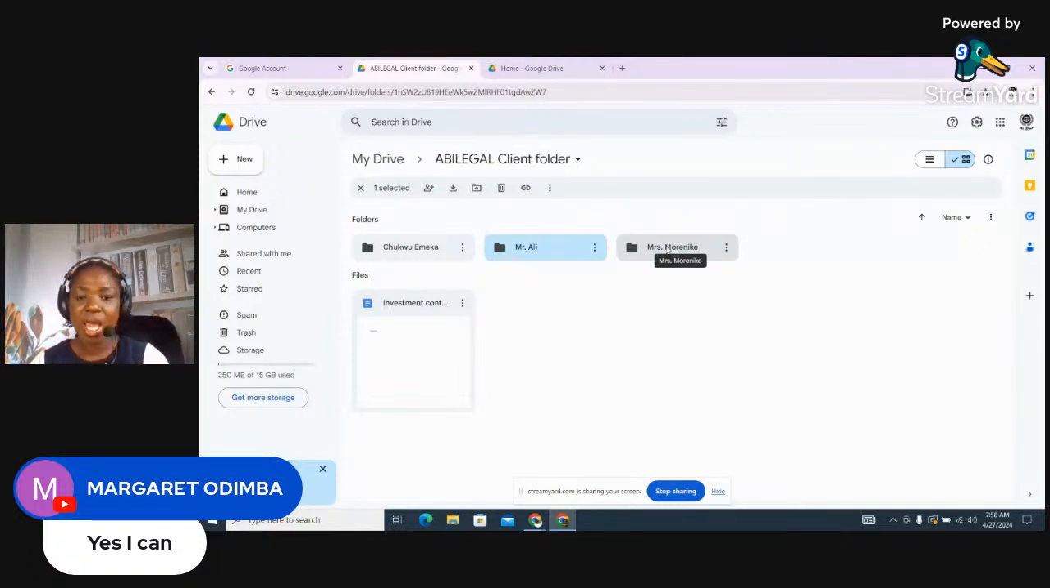a process, I'm going to scan that process. I'm going to upload it to Google Drive, and I'm now going to put it, share it, and organize it inside Mrs. Morenike's file. If I am creating a land agreement for Mrs. Morenike, or a contract, it goes inside Mrs. Morenike's file. So if any lawyer in the office wants to do anything, all the lawyer has to do is go into the Abiligo client folder and then click on the client's name.